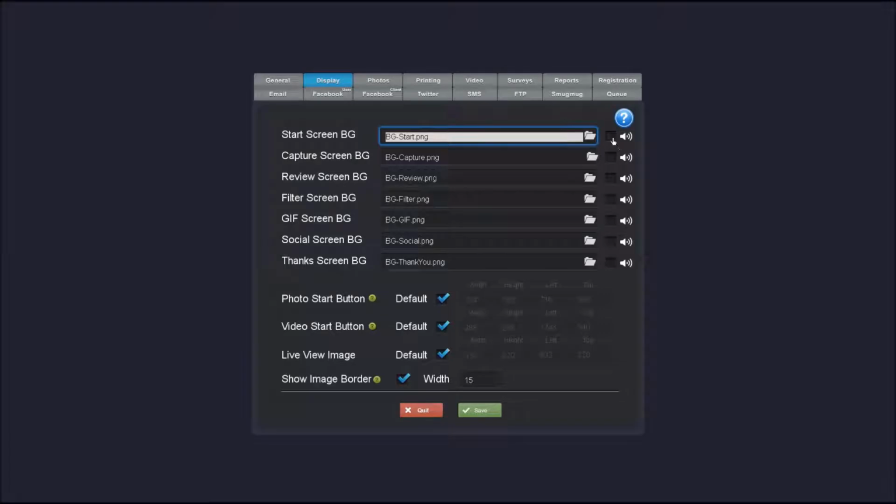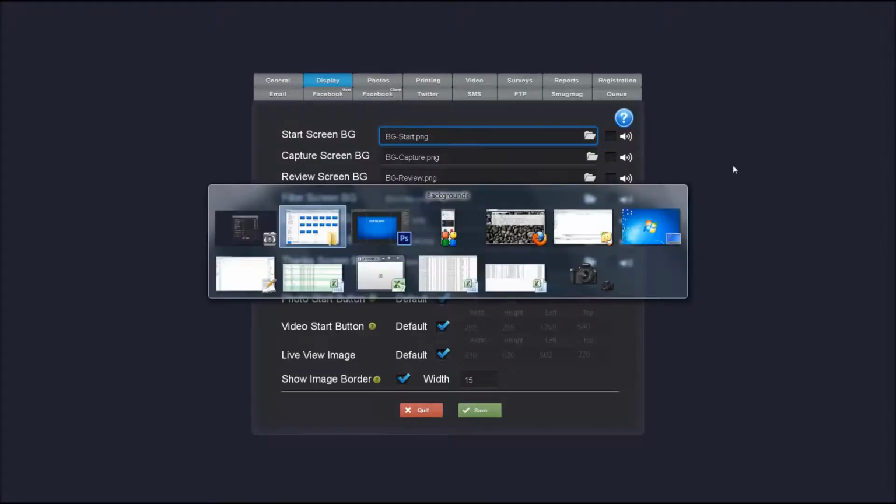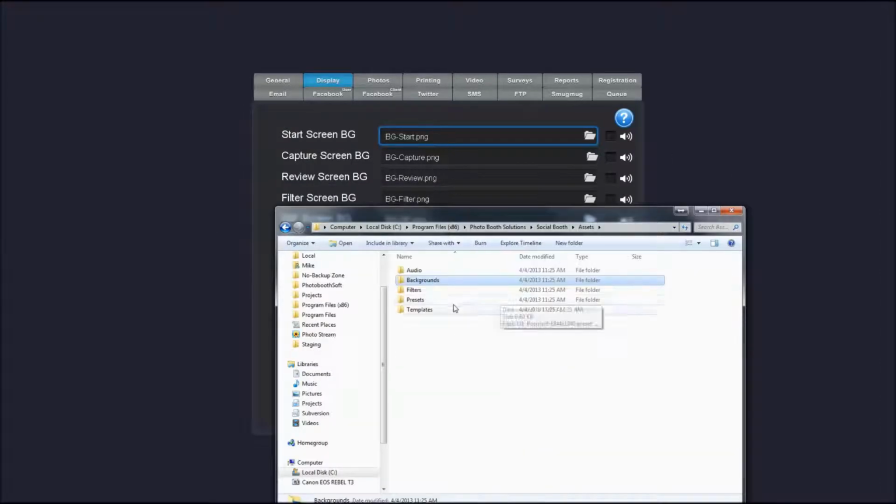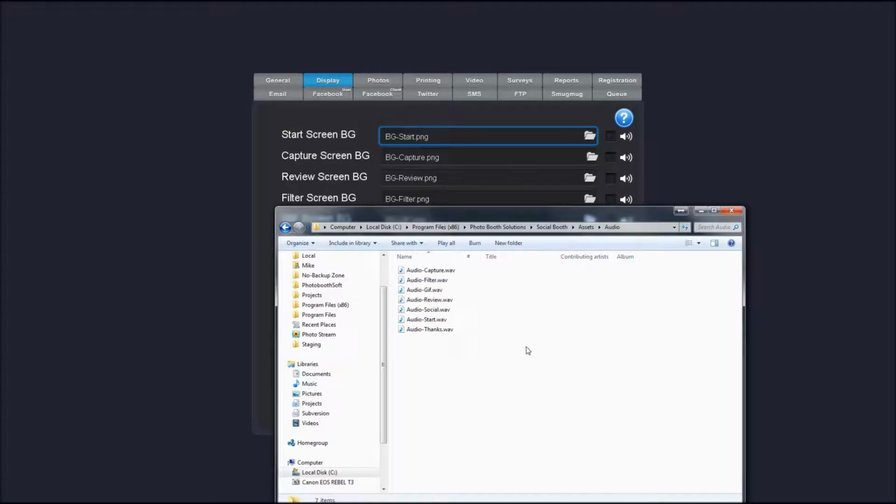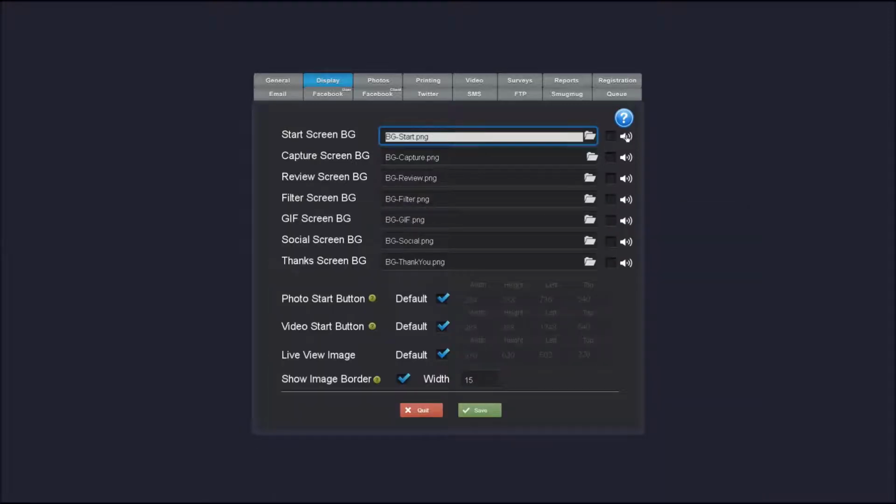Next to each screen, you'll see a checkbox to play audio files for each screen. If you want to include audio prompts, these are located also in the Assets folder in the Audio folder. These are also associated with each screen and are currently just placeholders. You should replace these with your own. You can click on the audio icon to preview it, and any screen that has a checkbox next to it will play the audio file.